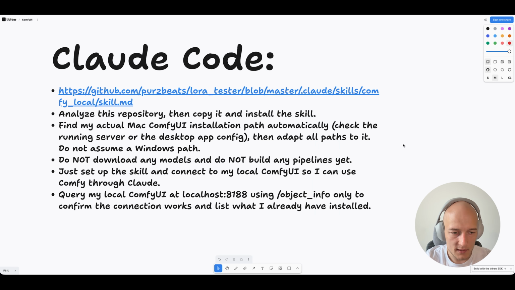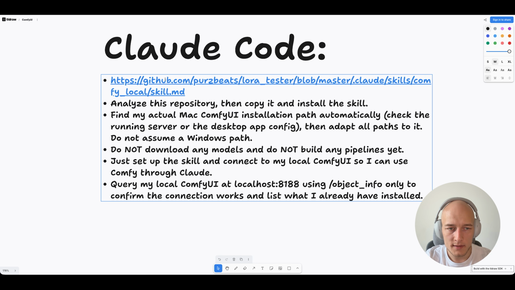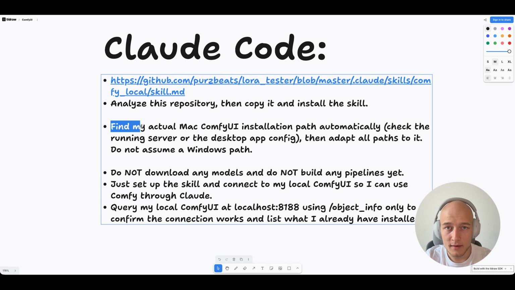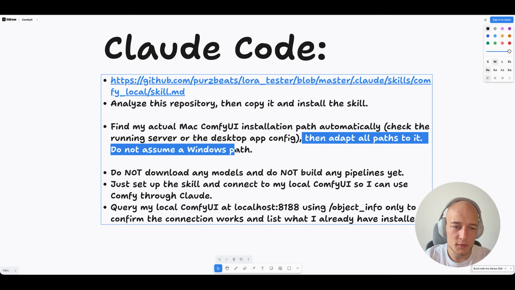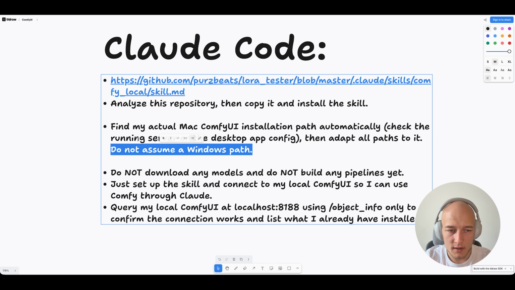Now, once that's sending, let me explain a bit more of the prompt. So firstly, this is called a GitHub repository. So we're saying to analyze this repository, copy it, and install the skill. And then I'm not even telling my Mac where the ComfyUI is installed. I'm telling it to find the Mac ComfyUI installation path automatically and adapt all the paths to it, and also to not assume a Windows path. So this part you need to change if you do have a Windows and you don't have a Mac.